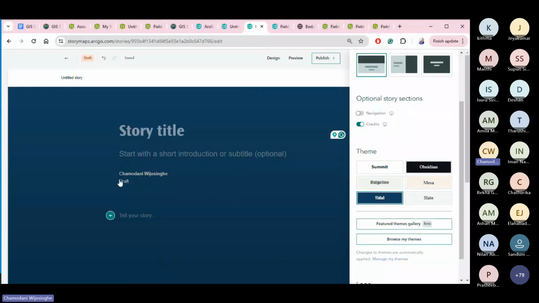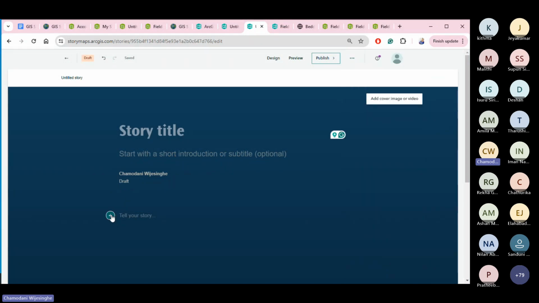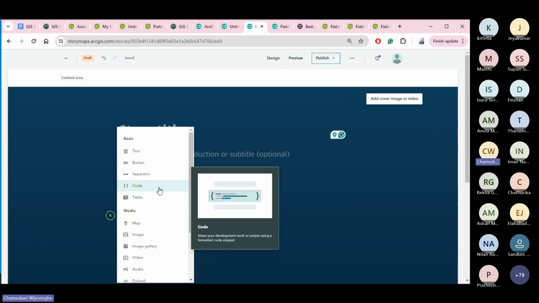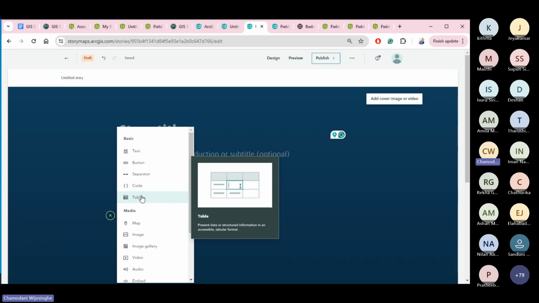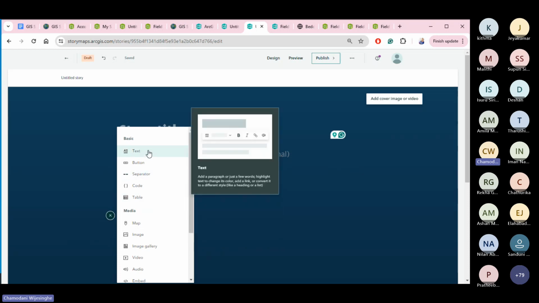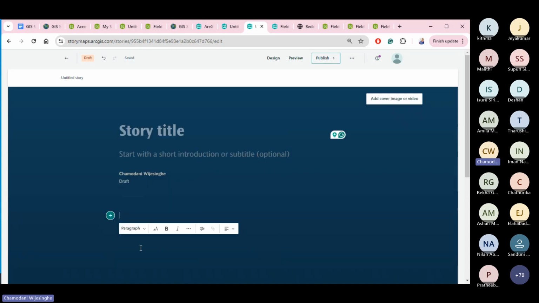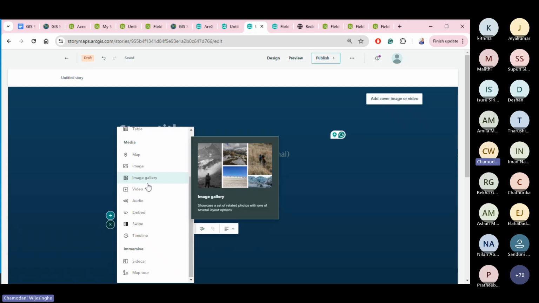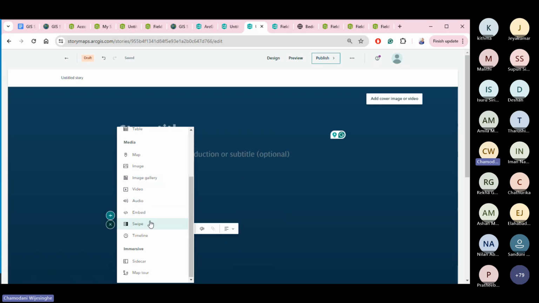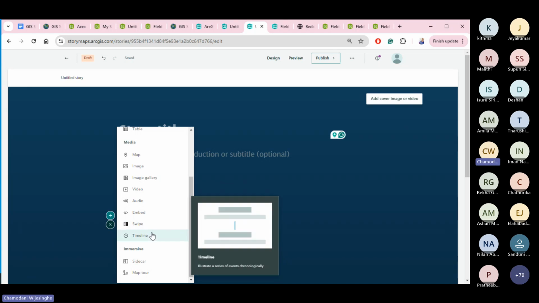You can see building blocks like text elements, buttons, maps, images, audio, and immersive sections. These blocks are like puzzle pieces that you can arrange and refine to create your final story. If you want to add text, you can select this one and type or copy and paste here. If you want to add a map, image, image gallery, or some video clips, and there is also a swipe option available. And if you want to put in a timeline, you can use these tools.